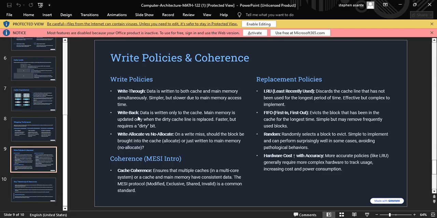The write-back, which is the buffer until eviction. Data is written only to the cache. Main memory is updated only when the dirty cache line is replaced. Faster but requires dirty-bit tracking. Like I said earlier, write-back cuts traffic but needs data tracking. That's the simple explanation I can give.